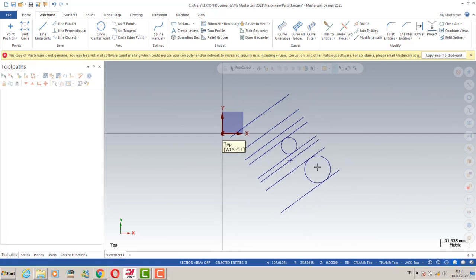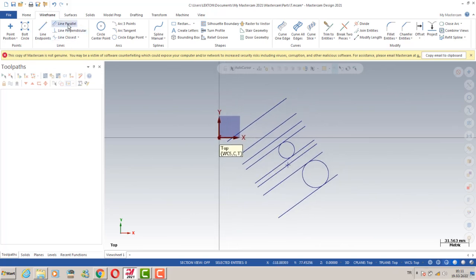Okay, anyway, this is the line parallel options. I really like that button. Okay, that's properties, it's quite important, and so take care.